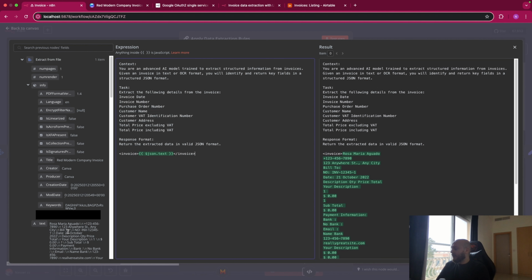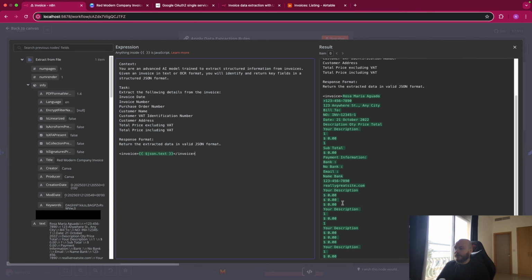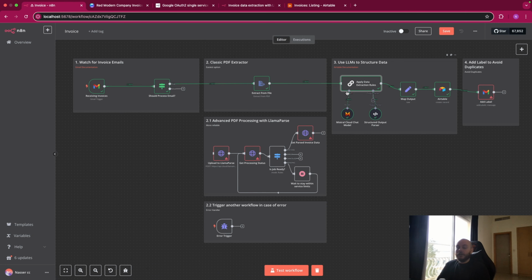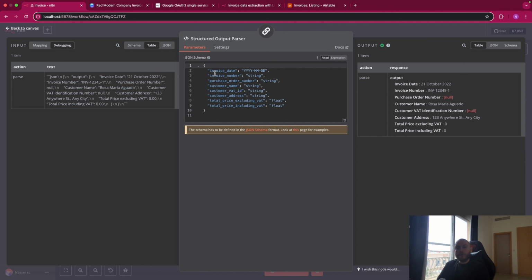So basically, we just came here, took this text, and slid it here. And as you can see here, we have relevant information. You want to require a specific output format because we want the output to be JSON. And you will need to use the structure output parser module where you will provide the structure of the JSON you want. So we have the invoice date in date, invoice number string, so text, purchase order number text, customer name text, customer VAT ID text, customer address text, and float for total prices. So floats are basically numbers, but with a decimal. For example, 1.99 is a float.